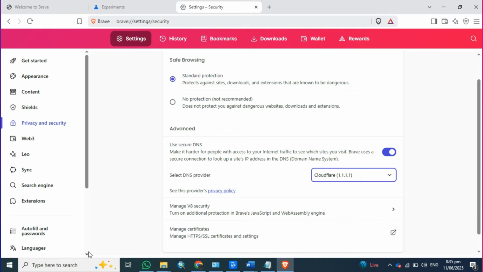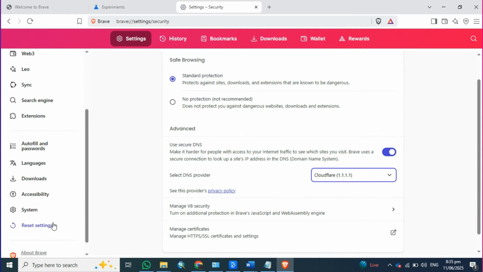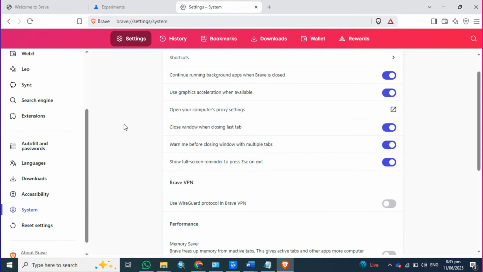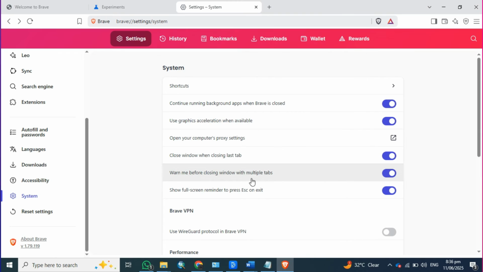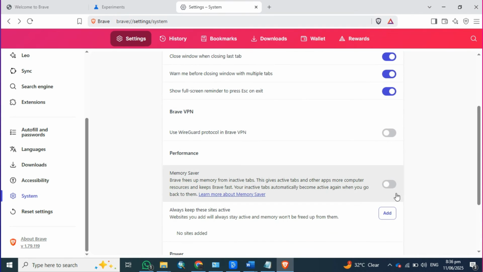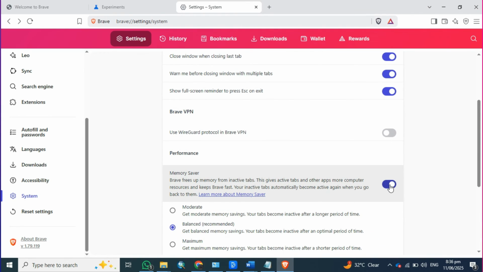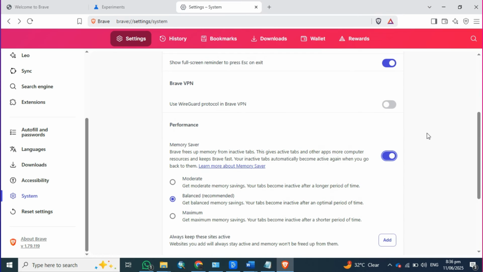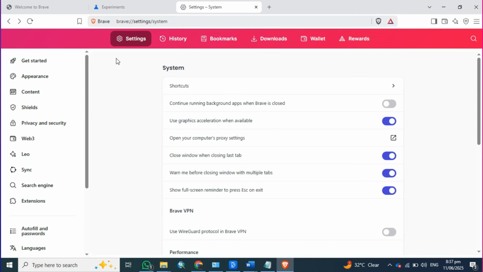After that, scroll down and go to the system section. Over here, uncheck continue running background apps when Brave is closed. Then, make sure to check use hardware acceleration when available to speed things up. Now, go to the memory saver option and make sure it is turned on to free up memory from inactive tabs. Finally, close the Brave browser and relaunch it.